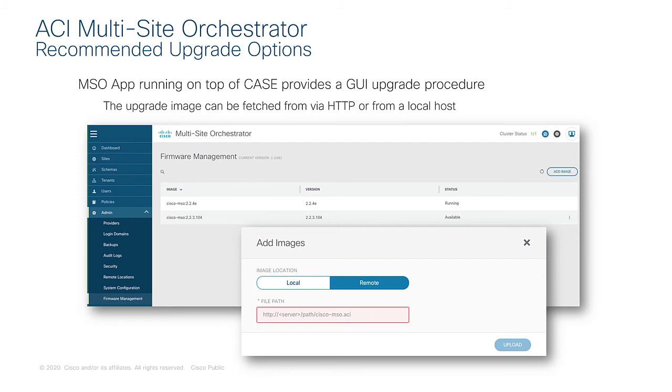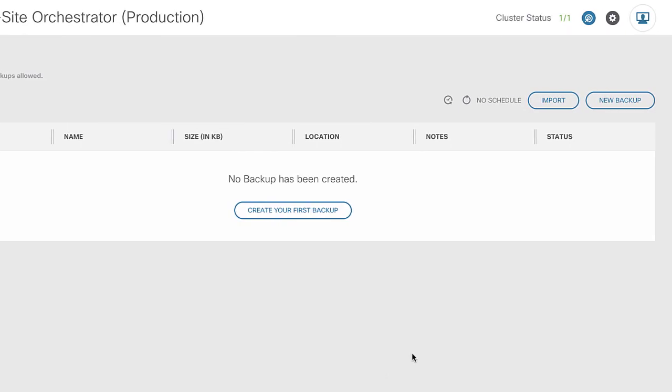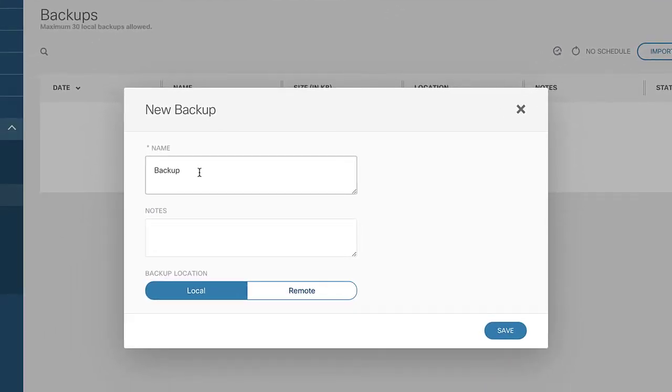So here I am back in my original MSO cluster running 2.2.4, and under the choices on the left, under the admin section, there's an area called backups, and this is what it looks like. Now I'm going to create a new backup here. You can give it a name. You can't use any special characters and it will warn you if you name it something incorrect. So I'll call this backup 1.